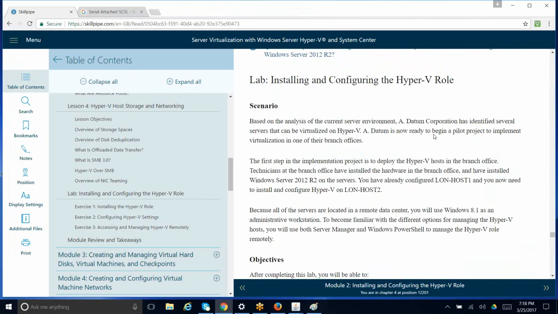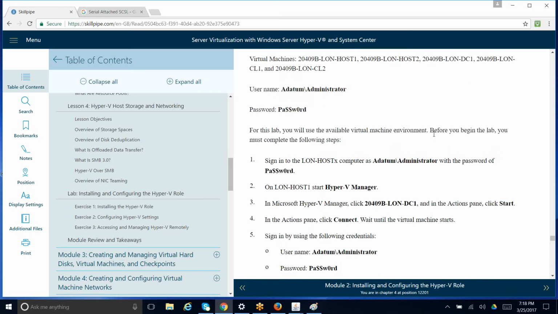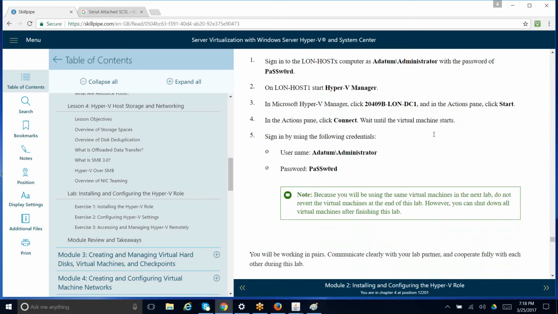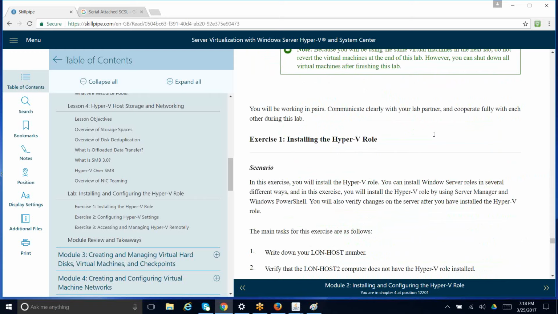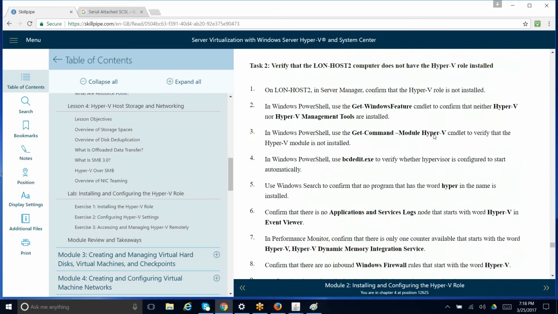But I will read through the scenario and then I will leave it to you guys. And these are the steps that need to be done. I mean, it's fairly easy, we did this before, installing the Hyper-V role. Write down the name.